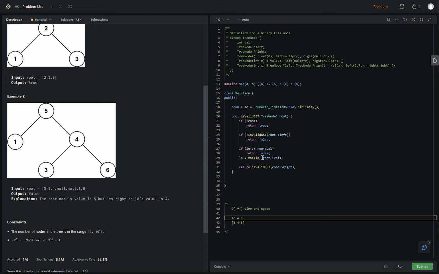All right, if low is greater than our root value, so 1, that's fine. Oh, you know what? I think when we hit 5, let me back up a little bit. So suppose we're at 5 and the min is back to 1. All right, I'm going backwards in the example here. I forgot to update this low. So we come back from the 1, that returns true. At 5, we're going to update this low to 5. And that's before we recurse right.